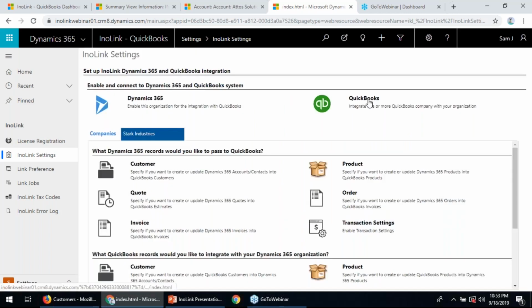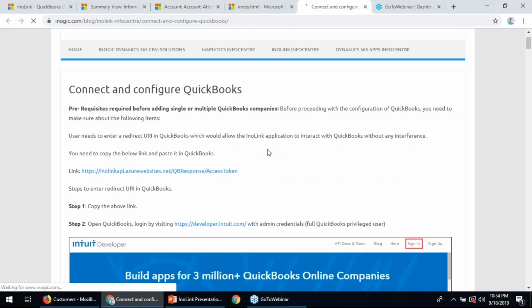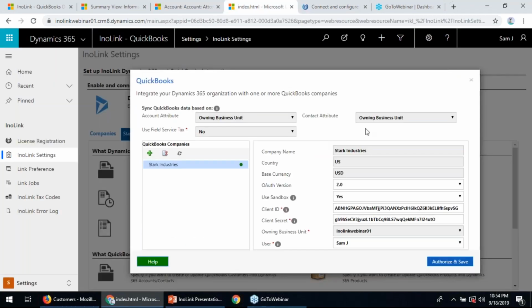And then you need to click on QuickBooks, where you need to enter the QuickBooks details. You need to enter the client ID and the client secret key. To obtain a client ID and client secret key, we have a help file button over here. Here we have a blog which will guide you through setting up QuickBooks. You can enter those details accordingly over here.